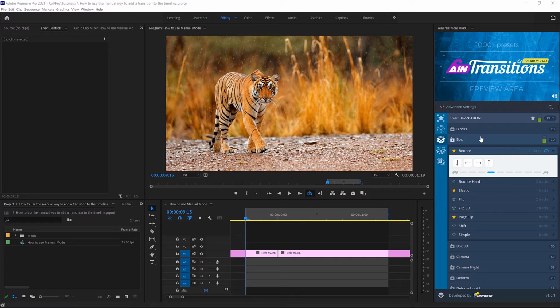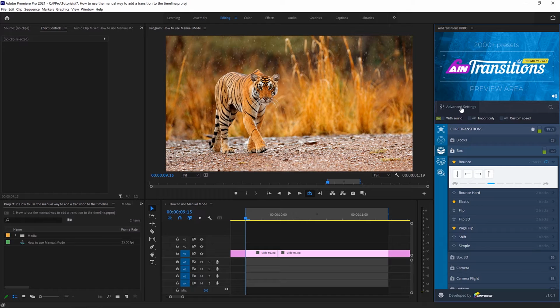It is quite easy to activate import mode. To do this, click on the advanced settings, which will open an additional menu with switches. All we need is to turn on the import only option. Now we can check how it works.